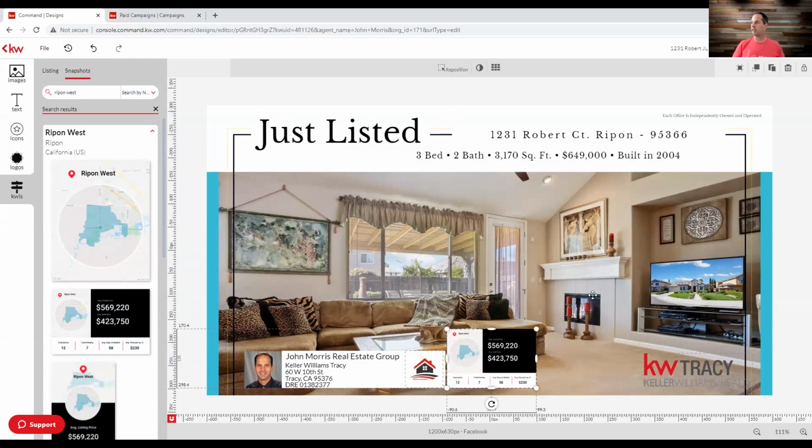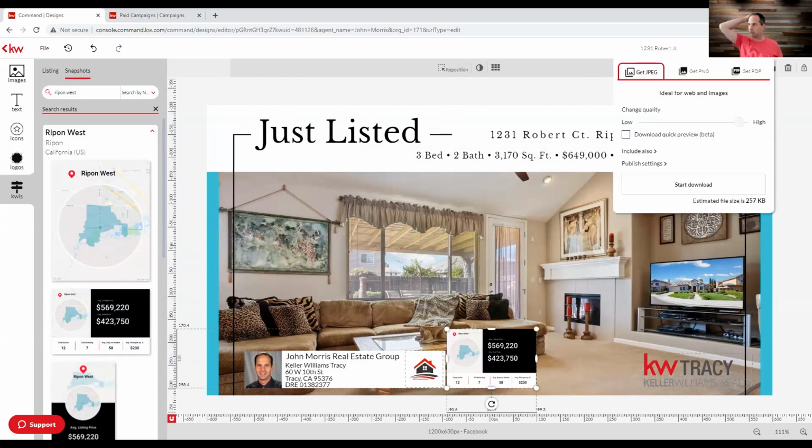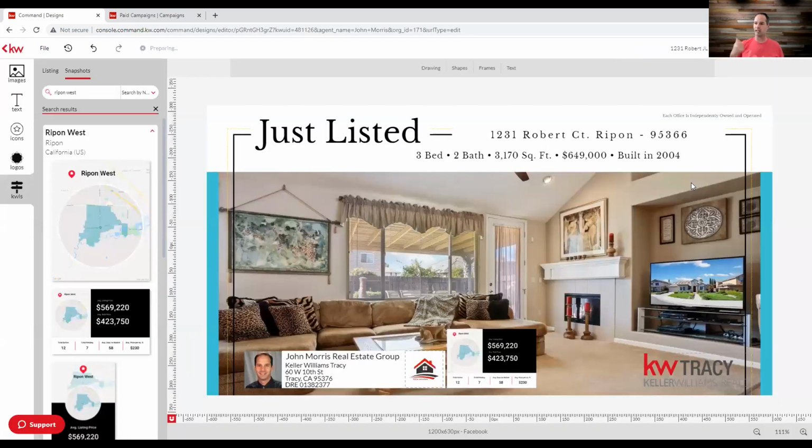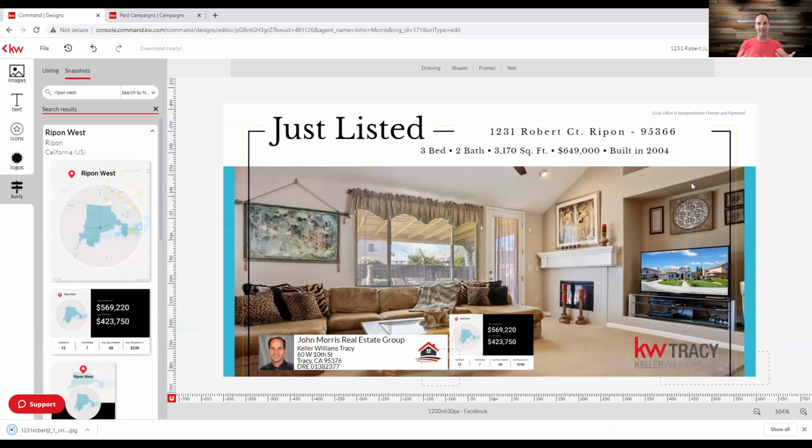Now, once I'm done with that and I'm ready to go, I can click download, and that will download the image. I can download it as a PDF or a JPEG, and I hit download. And then now I have that picture that I can do lots of stuff with. I can print this and send it to a printer. I can upload this to social media as a social media image. I could put it in flyers, postcards, whatever I need it to do, right?